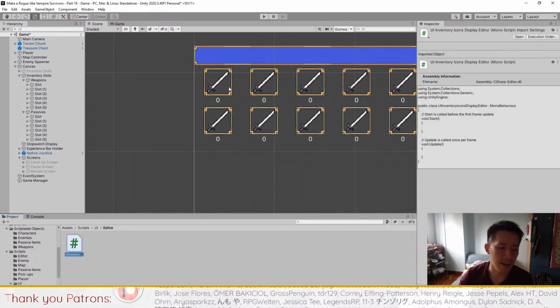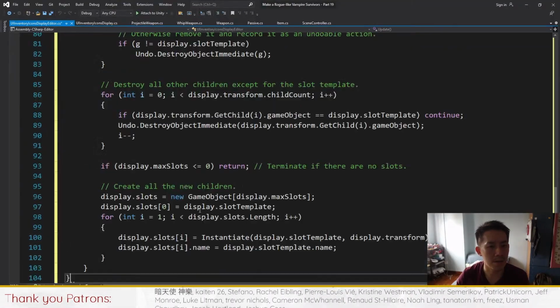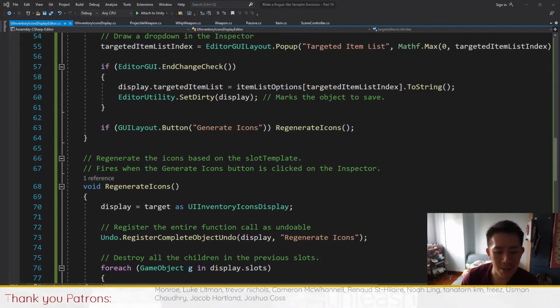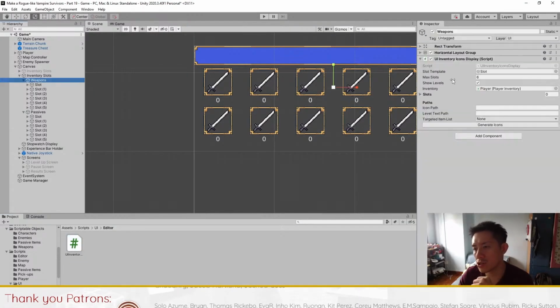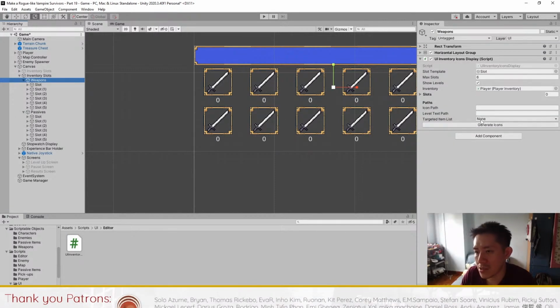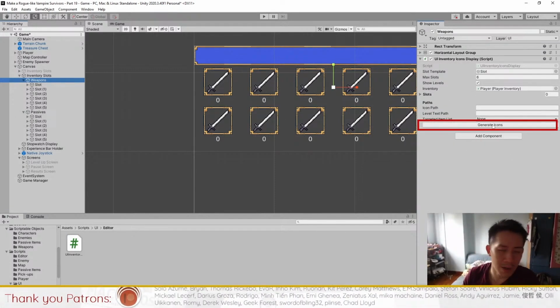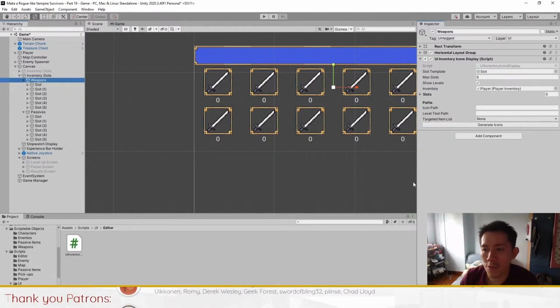UIInventoryIconsDisplay editor, and then I'm going to copy the script over here and paste it right here. Once I add the editor script as well, you will see the inspector for the UIInventoryIconsDisplay component change. What's changed is we have this drop down here now, and we also have a generate icons button over here. Let me show you how to use this component first before we move on to explaining the script.